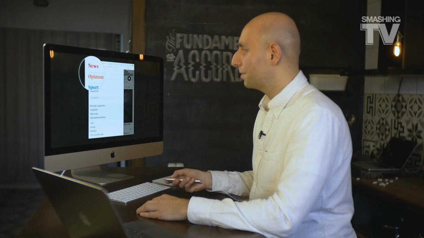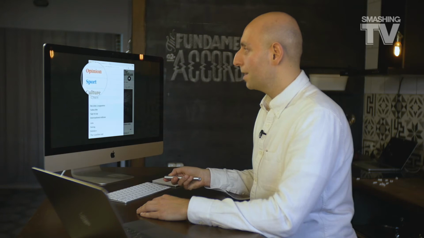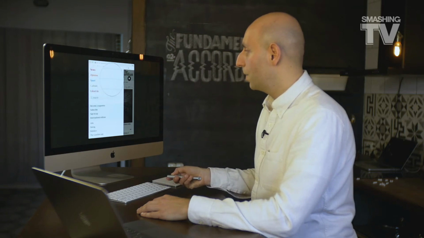Would you put it on the left, next to news, opinion, sport, culture and lifestyle? Or maybe in line right after each of these individual items? Or maybe all the way to the right, but it's a little bit empty at this point. So where would you put it? Take a moment, think about it, and let's continue in a second.